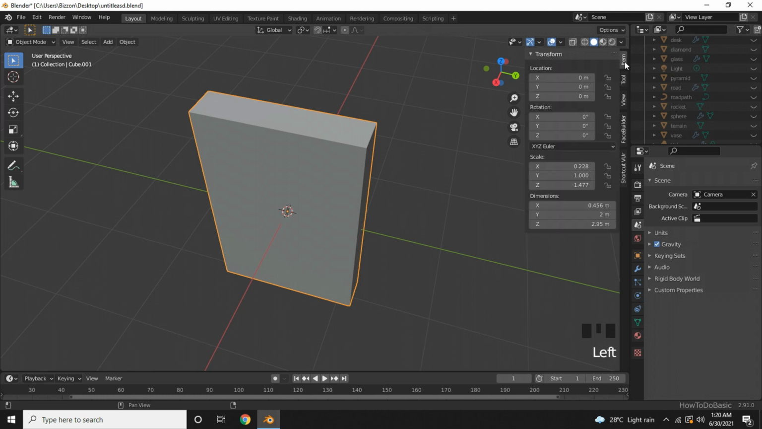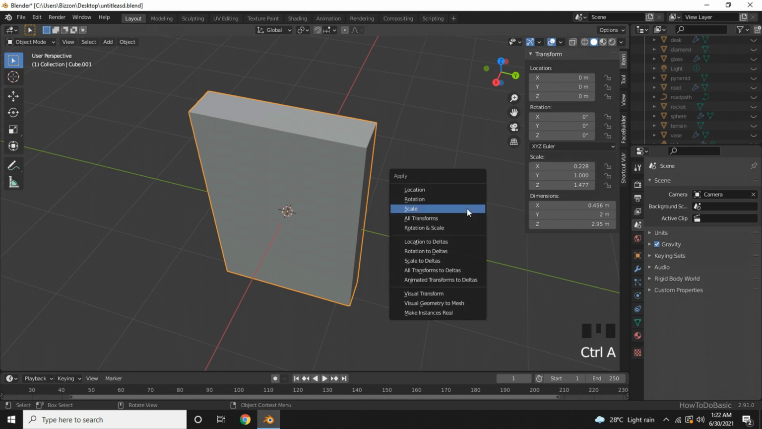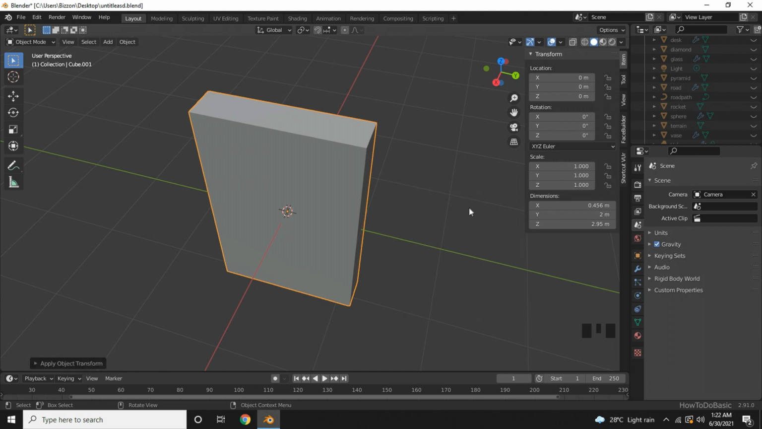Choose item. And here under scale, you can see that X, Y and Z are having different values and they are not in uniform manner. Press Ctrl A and select scale. Now you can see that the values under scale have been changed to uniform.